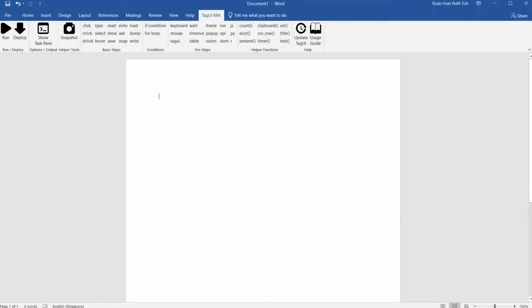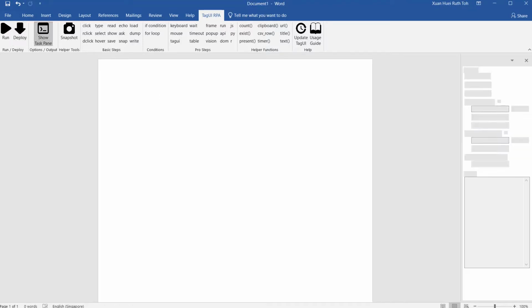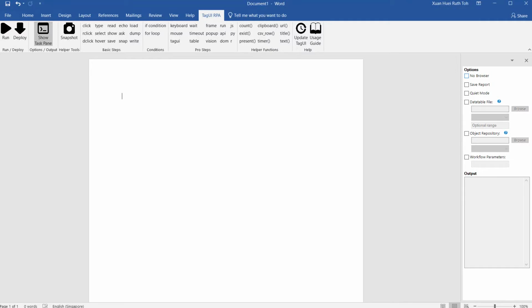Once the Word plugin is installed, let's launch Microsoft Word and have a brief overview of the features. On the ribbon, which is the top portion of the add-in, we have the Run or Deploy button, which will run or deploy the flow respectively. Next, we have a toggle button to show and hide the side task pane. This task pane contains some of the run options to be selected before running or deploying the flow.